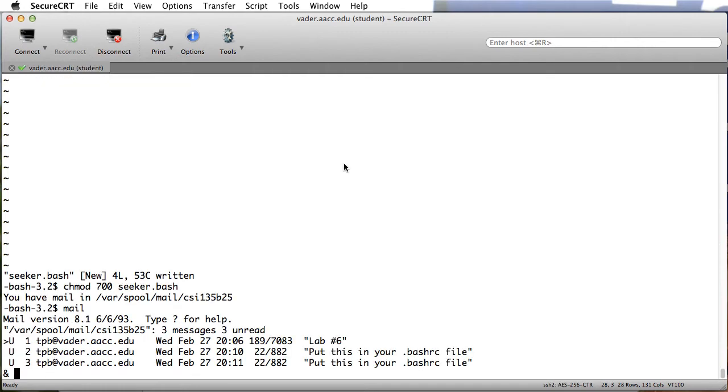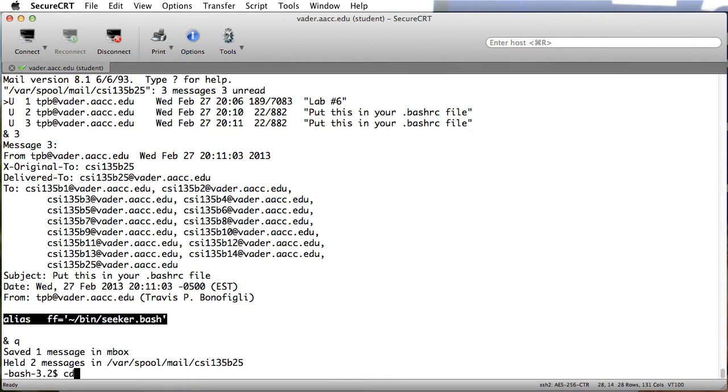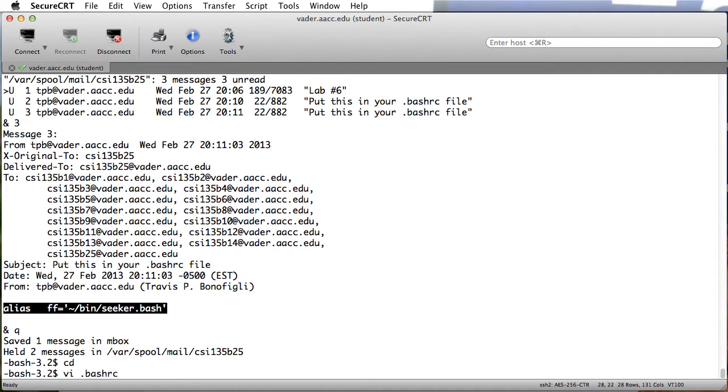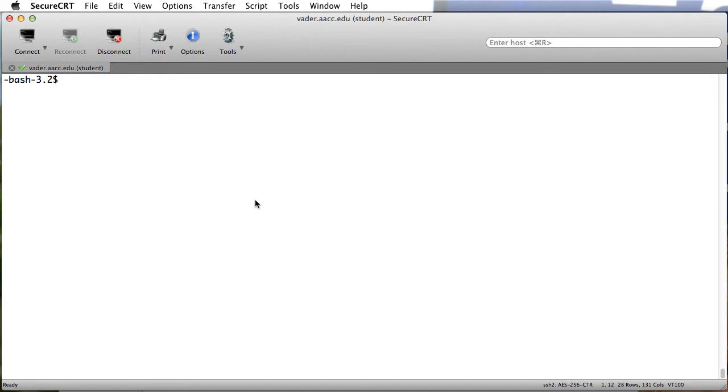If I go back to my mail, you can see number 3 says put the following in your .bashrc file. So again, I'm going to quit from mail, cd to my home directory, and vi my .bashrc. I have some aliases in here already, so now I'm going to put a new alias in here that calls the seeker.bash script. And again, it's not important that you understand what's in the script right now, simply that you can create the alias. And now we can use that alias.